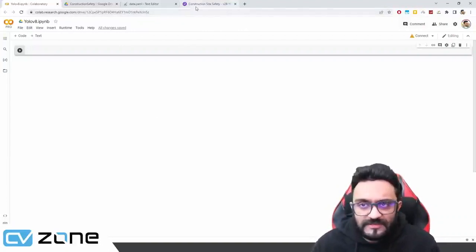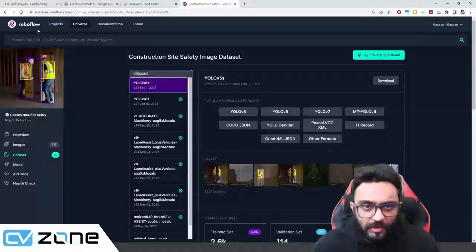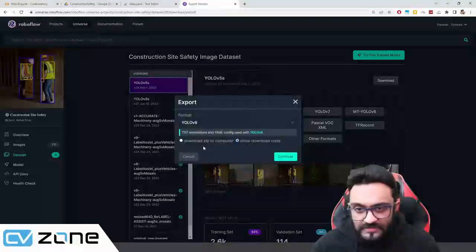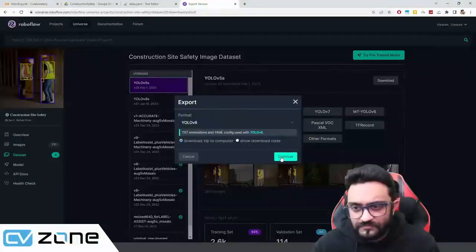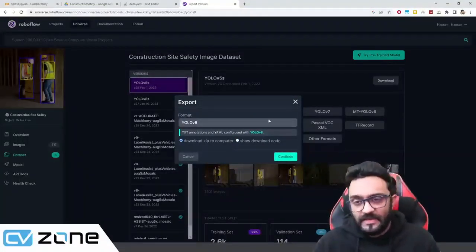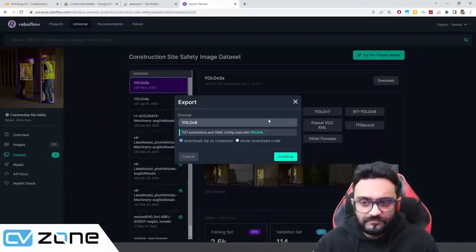So we have this data set available on Roboflow, and you can see we have the version YOLO 8 as well. You can simply download it from here. If you click on that, you can download zip to computer, and press continue. By doing this, you will get the data set as well as the YAML file that will allow you to run with YOLO version 8.